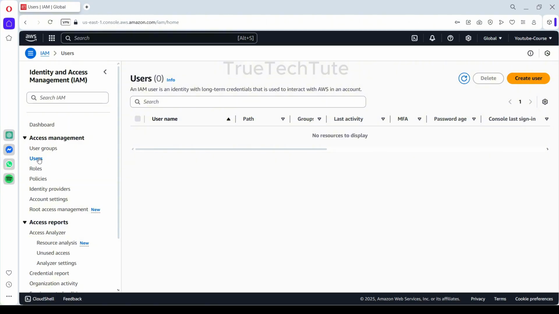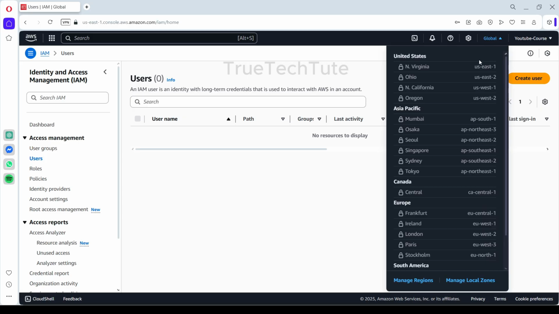But before we go there, I want to draw your attention to something important. Look at the top right corner of your screen. You'll see a drop-down menu for region selection. You'll notice that for the IAM service, this is not active. This is because, as we discussed, IAM is a global service. Any user or group you create here will be available everywhere in your AWS account. This is different from many other services you'll encounter, which are region-specific.